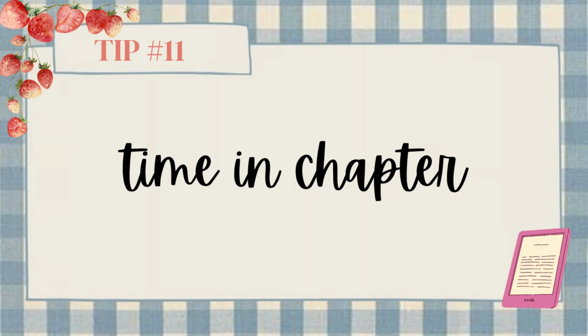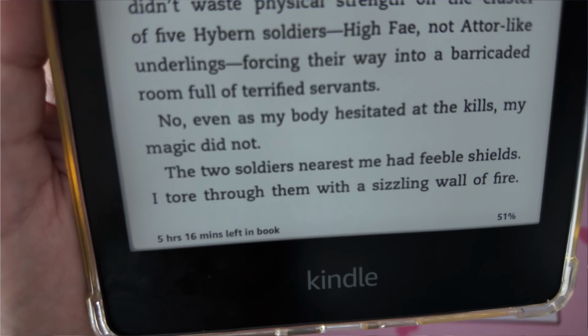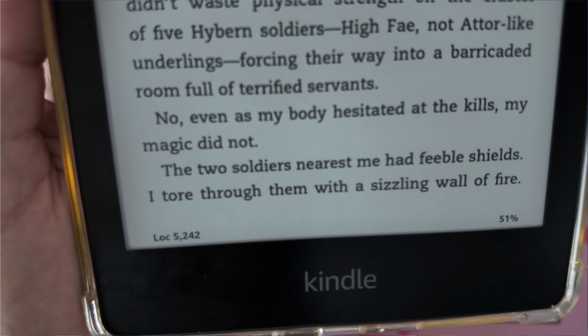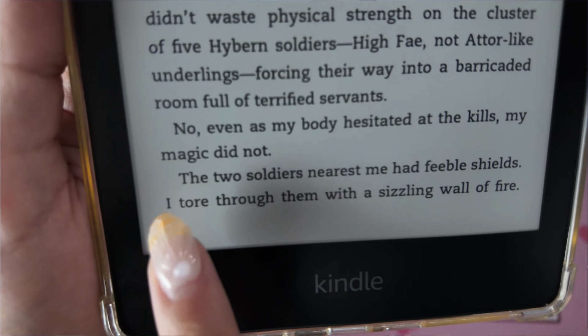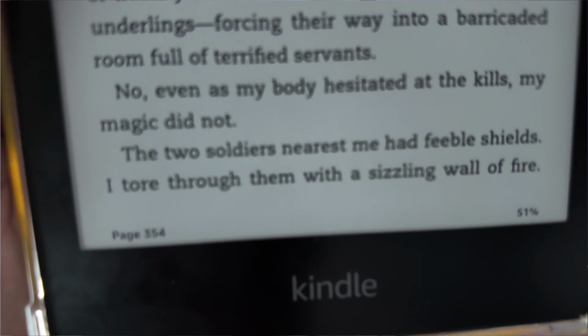Tip number 11, this is my favorite. When you're reading on your Kindle, in the bottom left hand, it shows you multiple choices that you can choose from, how many minutes you have left in the chapter, or what page you're on. I personally like seeing how many more minutes I have left in a chapter, especially if I have somewhere to be. It's very helpful for finding a stopping point in your book almost.